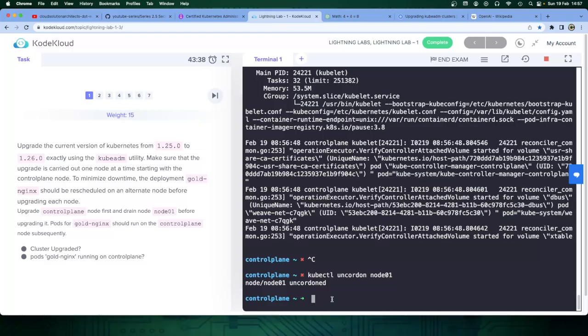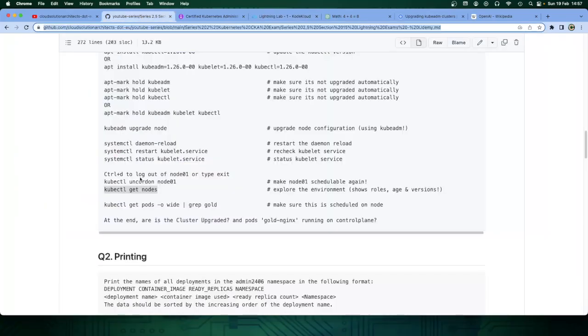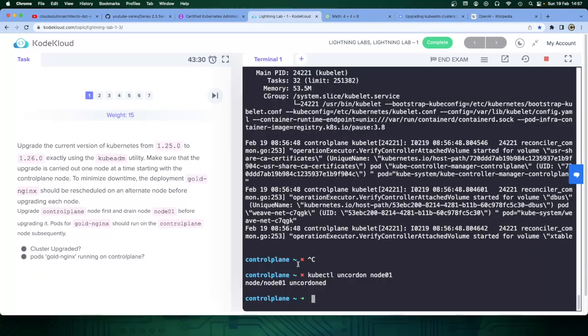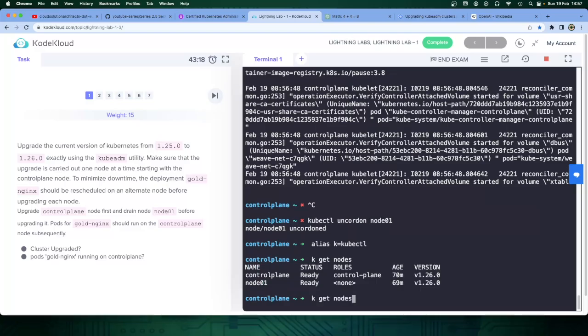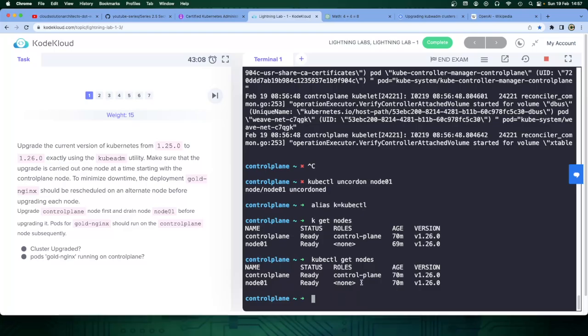You can see I'm obviously using the command kubectl, but really at the start of this question, you should type in alias k is equal to kubectl, and then you could just use k, at least the first time. Or you could just do kubectl get nodes. And you can see they are version 1.26, either way, whether you use the alias or kubectl.